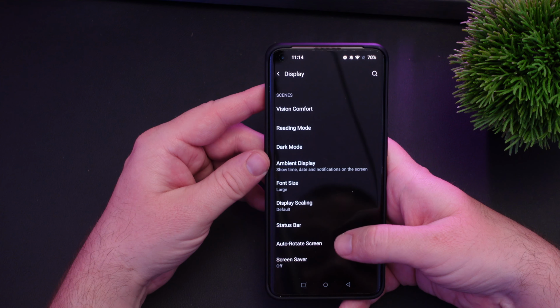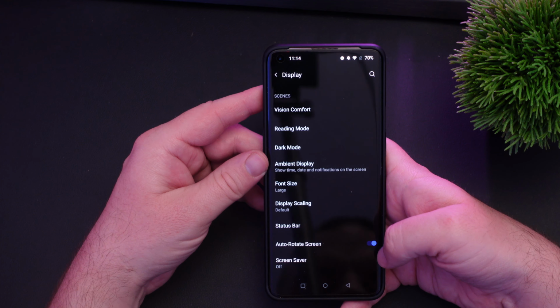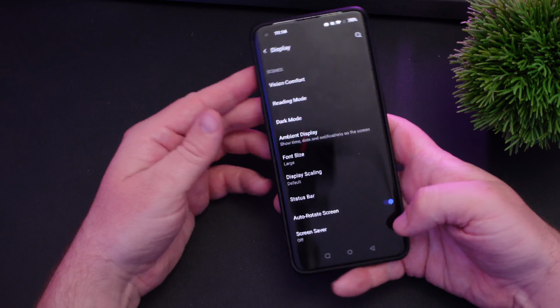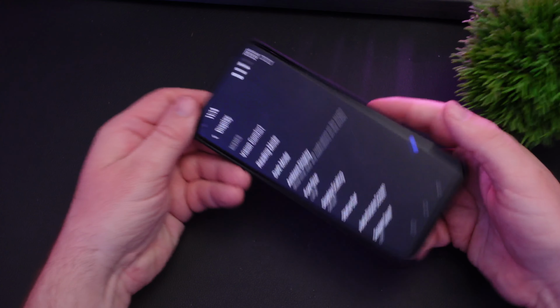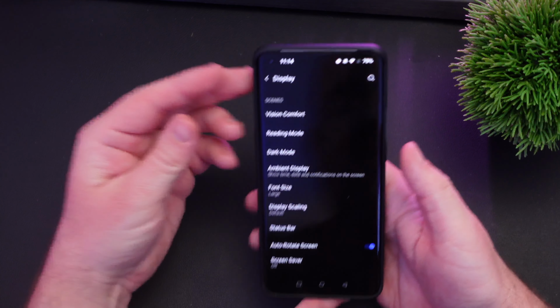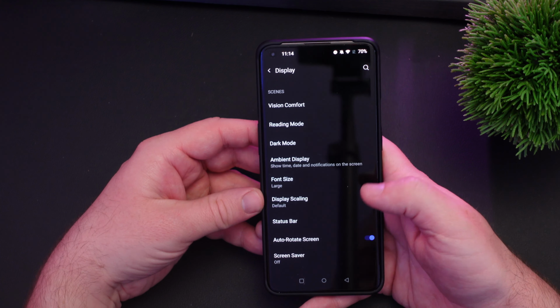Next, you have auto rotate screen. If you want to auto rotate it, you can turn that on or off. That basically just means when you turn it this way, it's going to go one way. If you turn it this way, it's going to go one way. It just depends on the app that you're in, really.